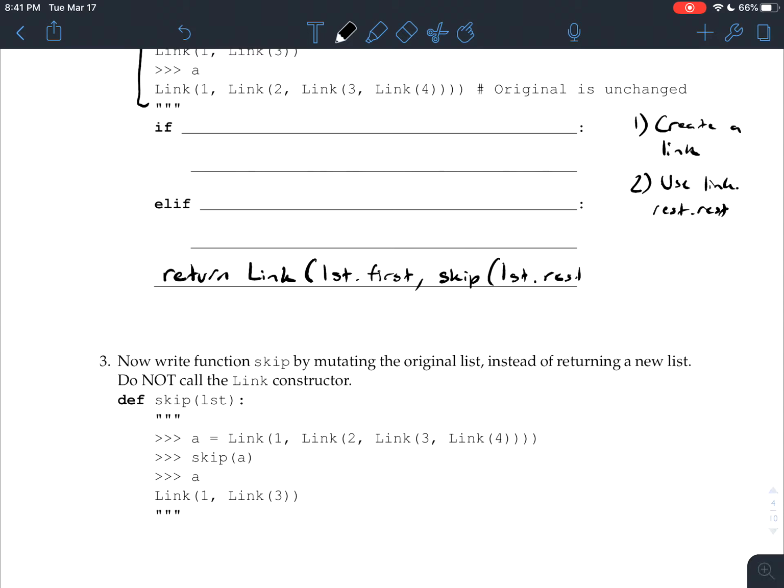So if we do this, we're saying, okay, let's assume the skip function correctly does the job that a skip function is supposed to do on everything past .rest. So that's correctly dealt with, and all we need to do is take that chunk and combine it with our first element. So as a result, this is a valid recursive case.